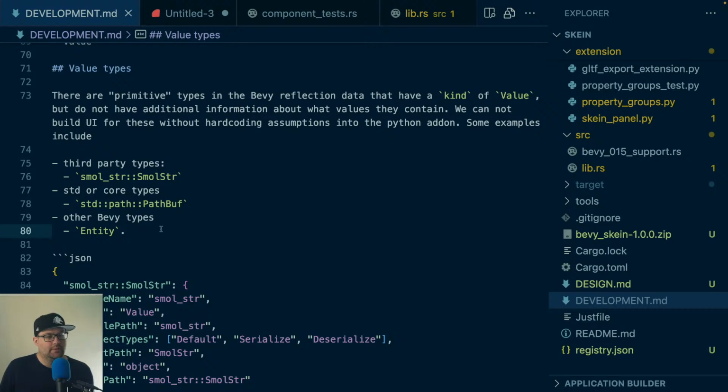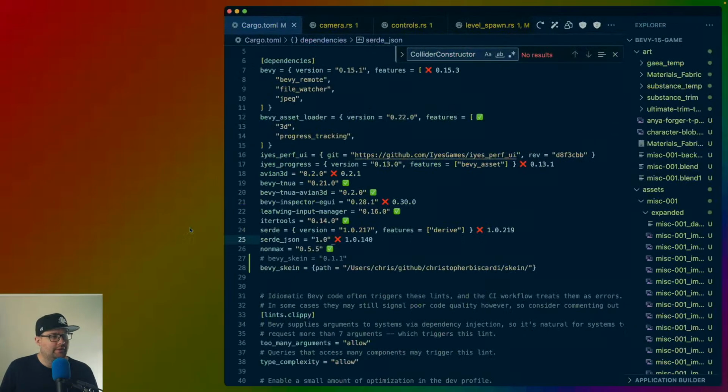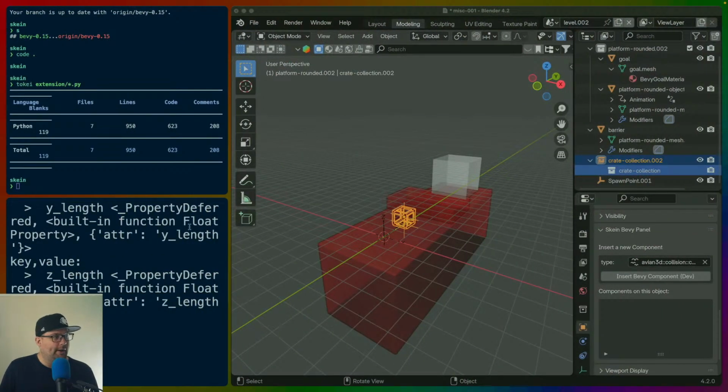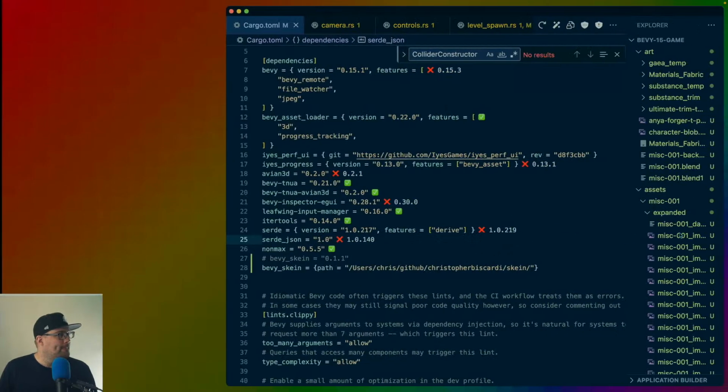So discovering those is really important. Because if somebody wants something specifically and they're not finding it in the UI, then we need to go figure out why it's not showing up in the UI.